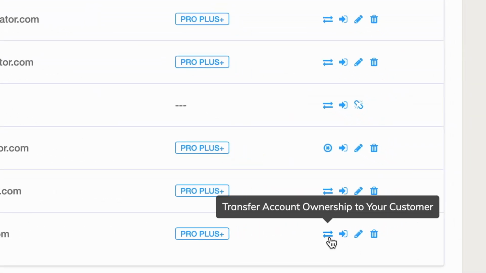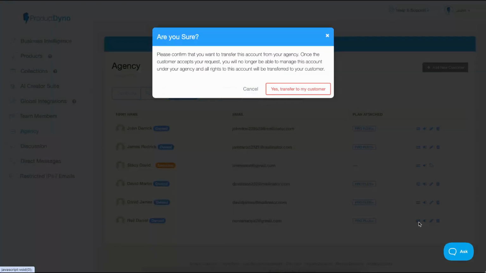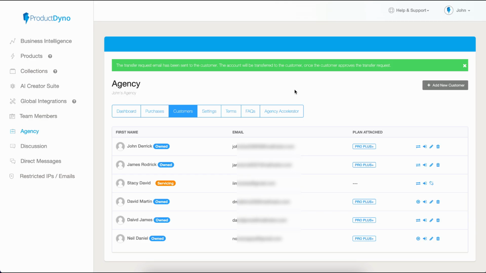Click on the icon next to the customer you want to transfer ownership to. Keep in mind that once the customer accepts your request, you will no longer be able to manage this account under your agency. All rights to the account will be transferred to your customer.